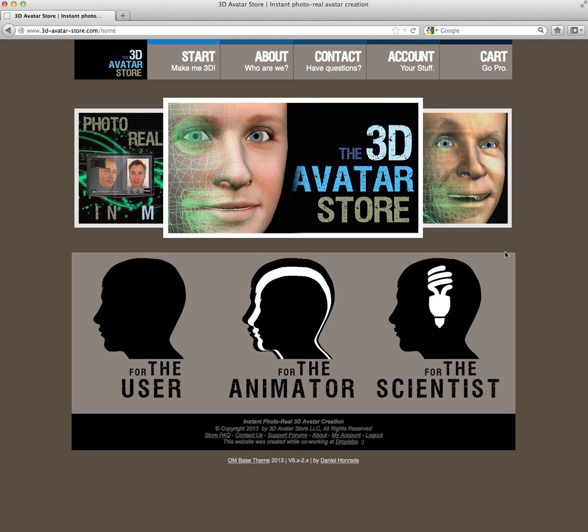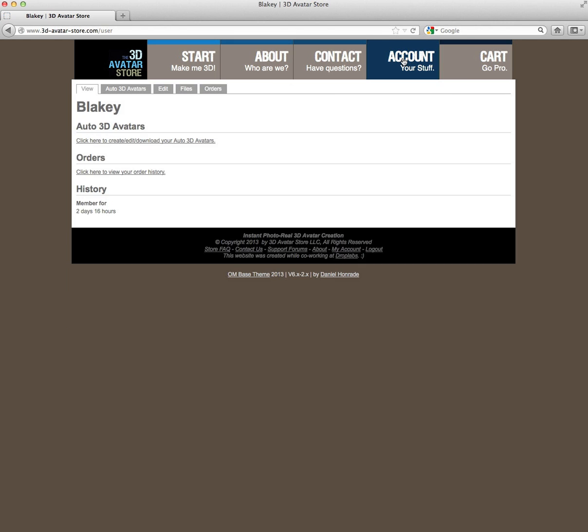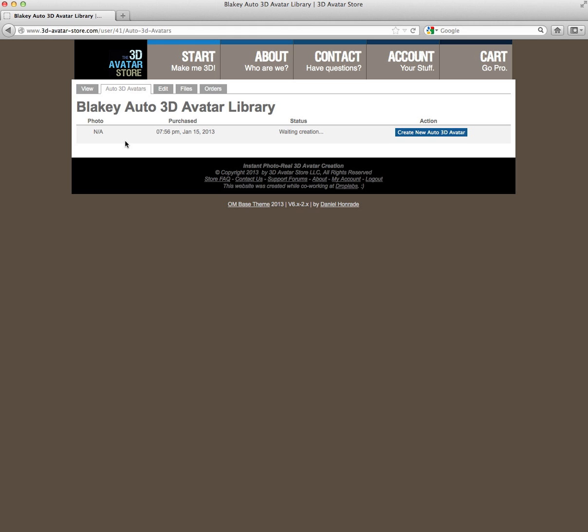I'm Blake, and we're going to walk through the steps necessary to create an avatar. So this starts up after you have already created an account and gone through the steps necessary to acquire your free avatar. And then after you've done that, in your account profile page, you'll see this Auto 3D Avatars link, which takes you to your library. And now you just click the link to get started.